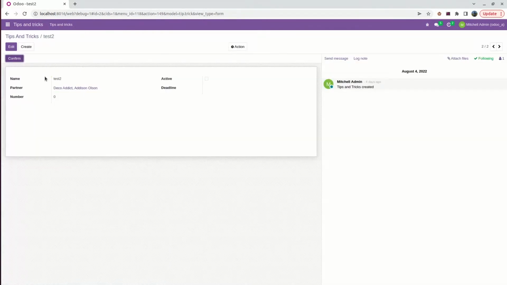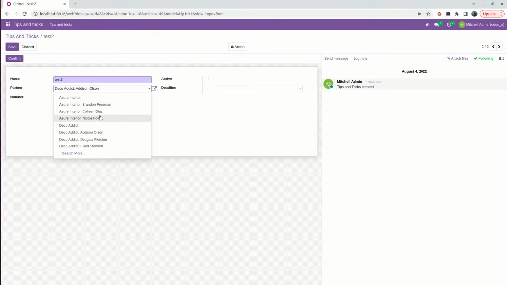inside the record we can see the partner field, in which we get many existing partners listed for selection. When we edit this, we can see the listed partners for selection. Here we can only select one at a time.